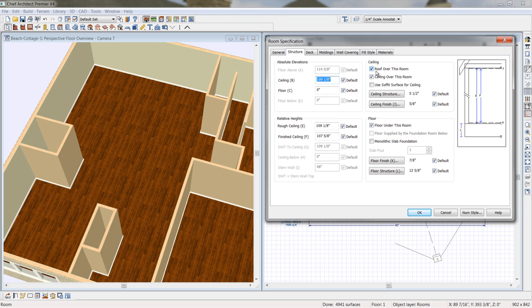You can specify if there is a style of roof over this, the ceiling structure, the floor finish, the floor structure for the platform information. If you're going to lower that, you have the information here in the settings to do that. There's also a number of other tabs for moldings, wall coverings, and then the materials if you want to choose those.